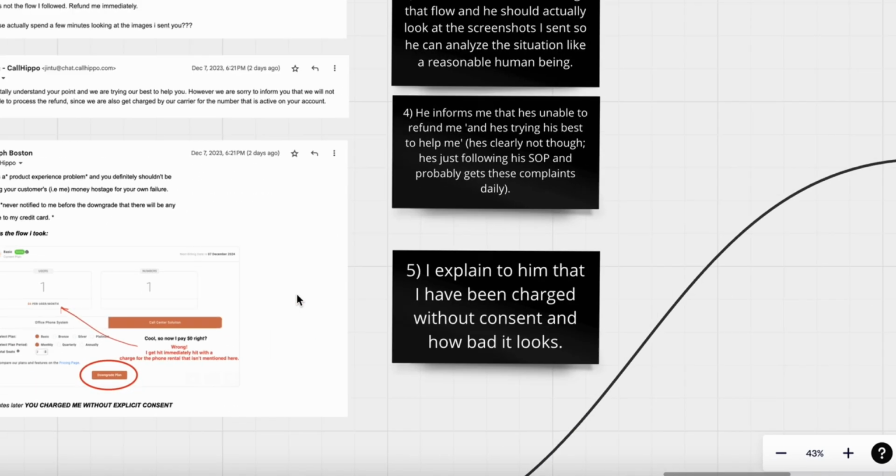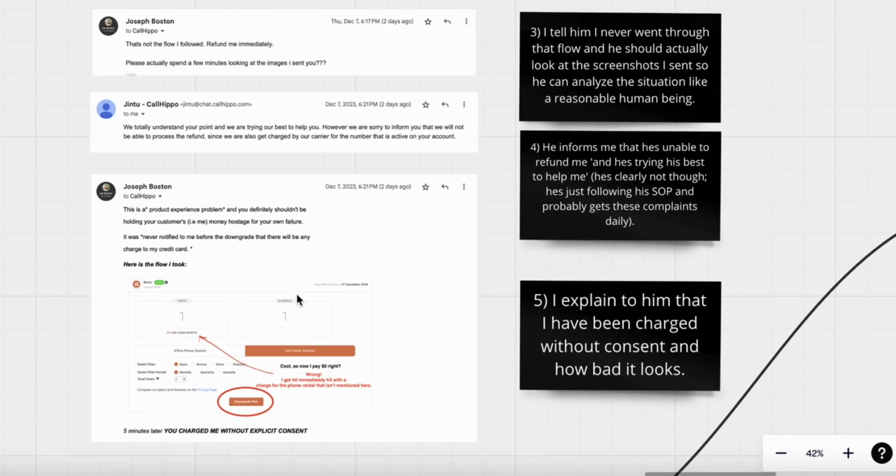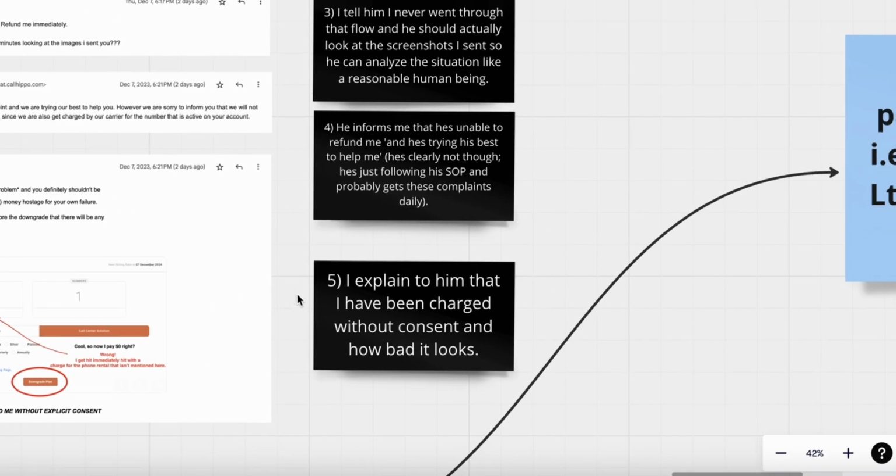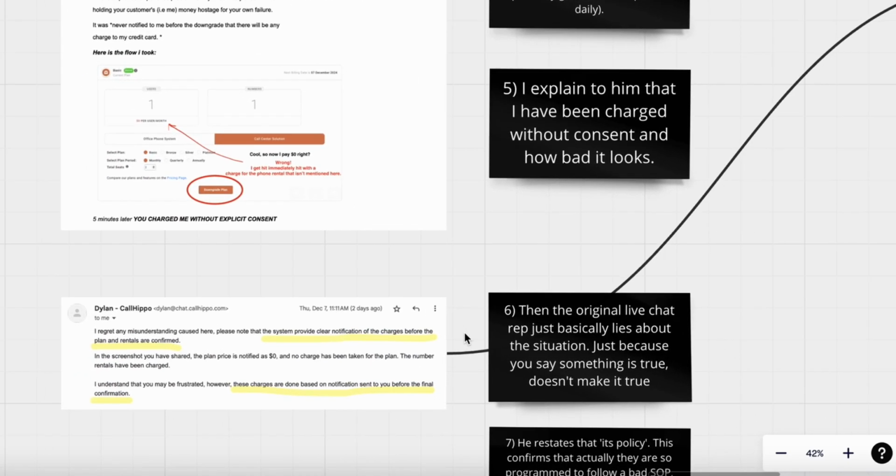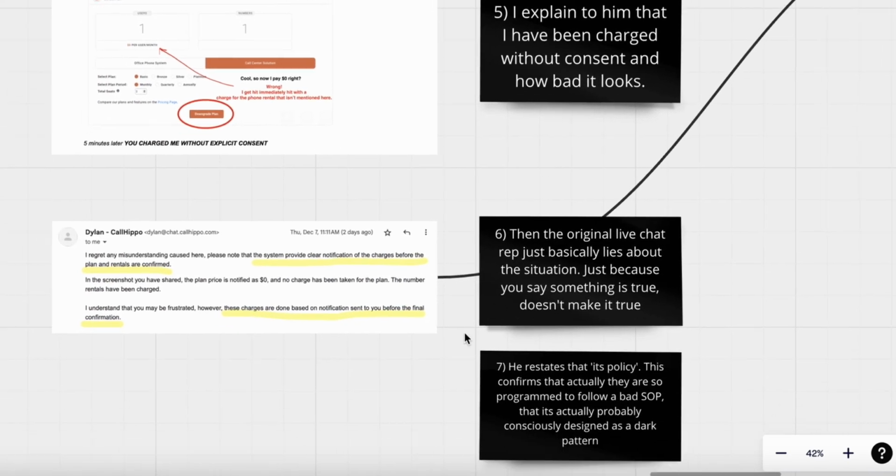with no change in their answer really. So I've explained to him that I've been charged without consent and how bad it looks. Right, that doesn't look good. So this is where it gets really bad.